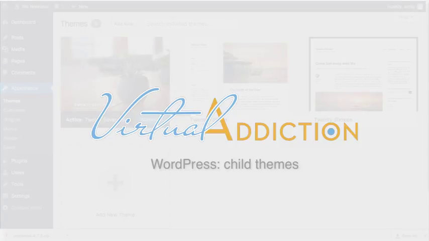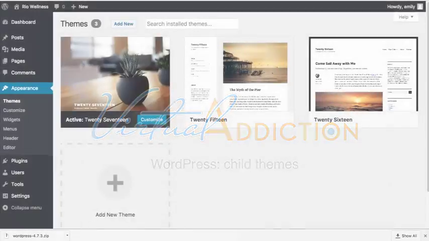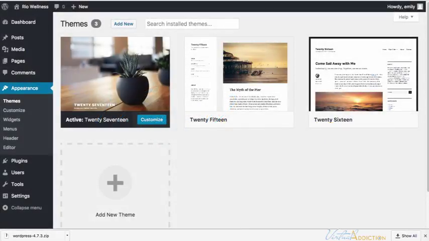So child themes are really considered the best way for you to customize your WordPress theme. A child theme is going to inherit all of the features and appearances of its parent theme, and then you can customize it without affecting the parent theme. This is going to allow you to easily update the parent theme without worrying about losing any of your changes.